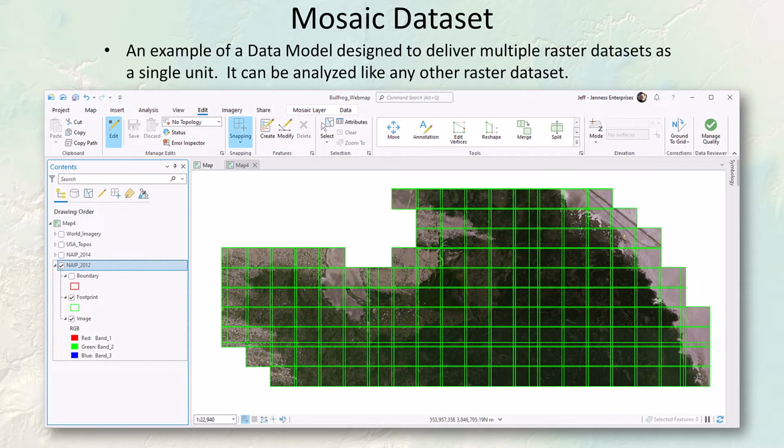Next up, the Mosaic data set. This is an example of a data model designed to deliver multiple raster data sets as a single unit. Each raster can have different extents and resolutions, and the data model includes vector data sets that represent raster footprints and boundaries. You can analyze the entire set of rasters included in the Mosaic raster the same way you can any single raster data set. In this illustration, you see all these footprints, but you can turn the footprints and boundaries on and off if you want, so you only see the imagery.